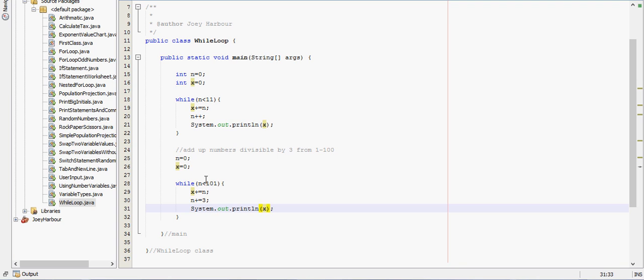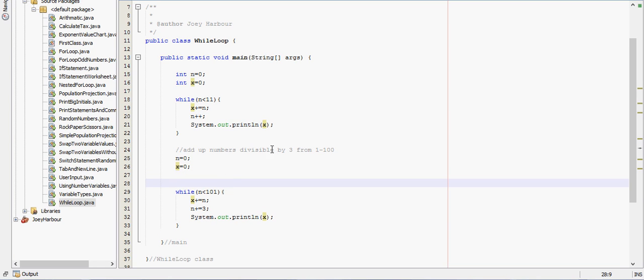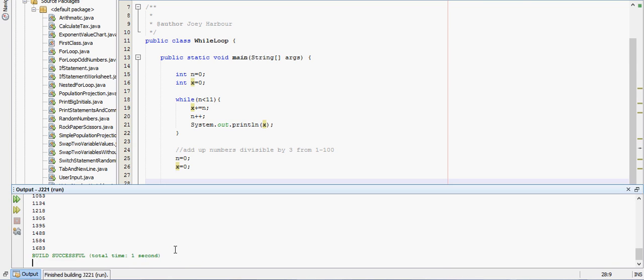But there is one slight problem. n is being incremented by... Oh, actually, yeah, that will work. I'm sorry. Yeah, this will work just fine. So we'll run this program right now. If I add up all the numbers divisible by 3 from 1 to 100, I should get 1,683. And I'll look at it as it goes, just to make sure it's doing this right. Okay. Looks like I'm going up by 4, 5, 6, 7.